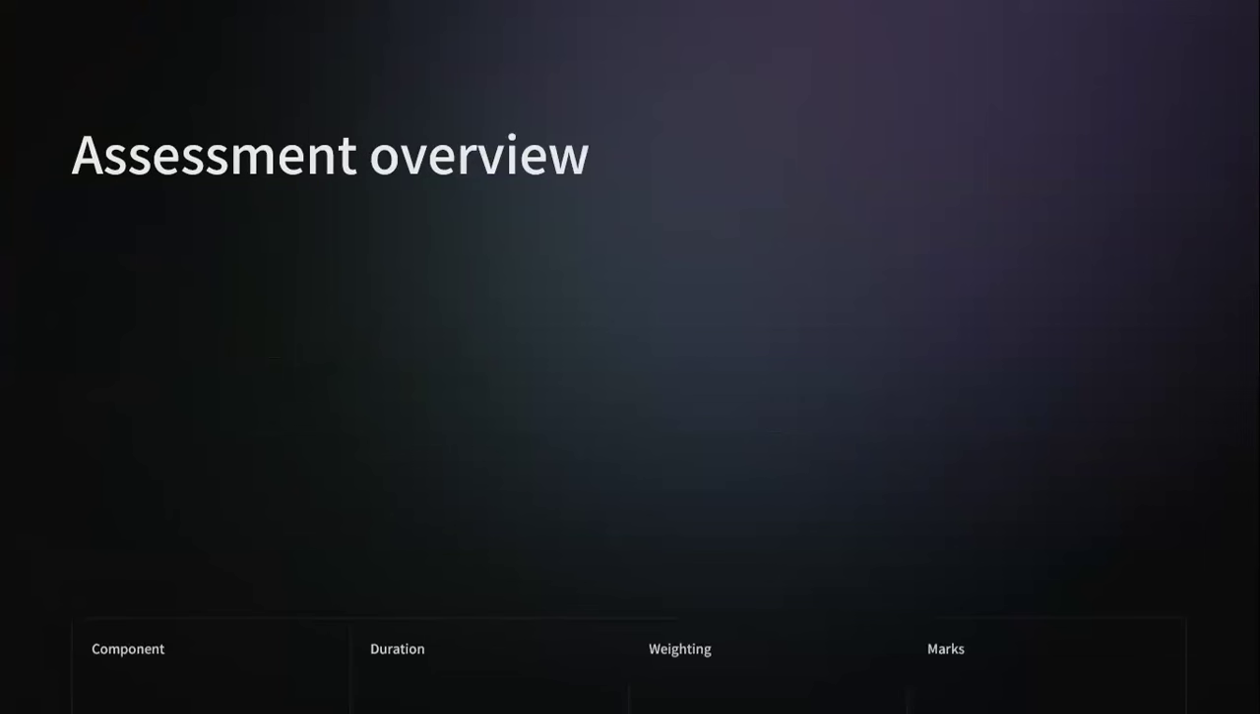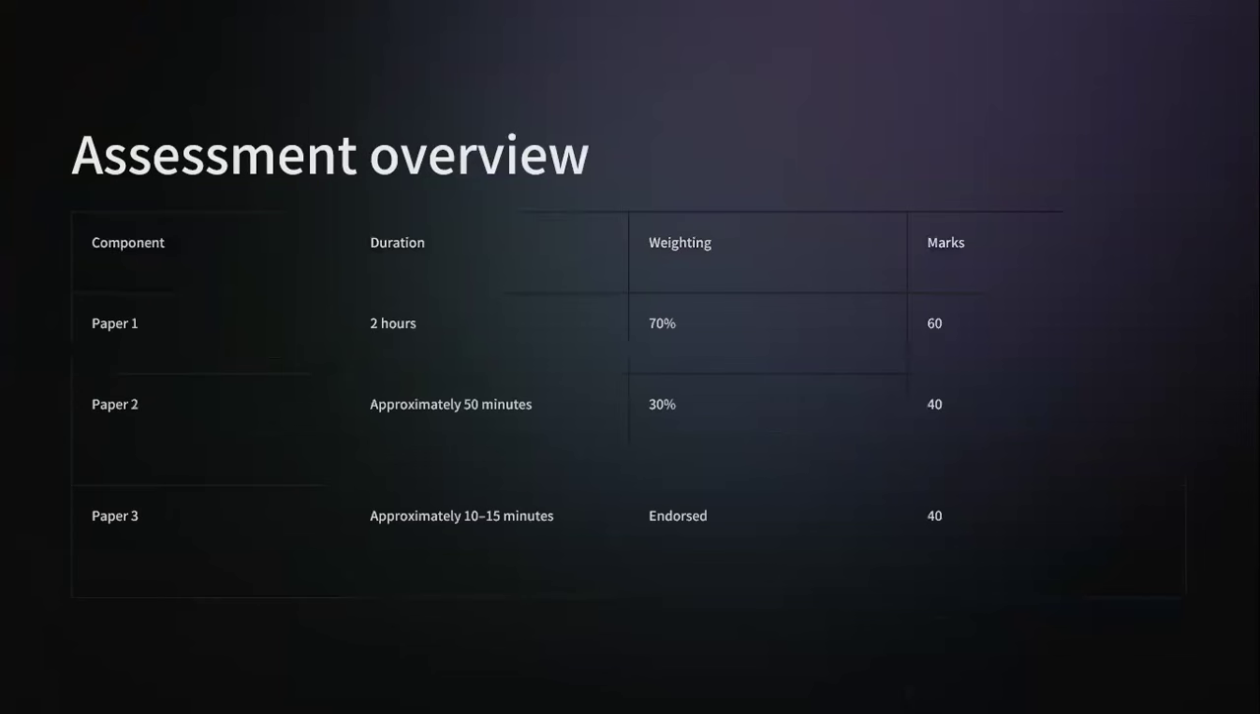As far as the assessment is concerned, this is an overview of the assessment. In Cambridge English as a Second Language 0510, you are going to appear in three papers. Paper number 1 will be 2 hours and 60 marks, which is going to be the reading and the writing paper. Paper number 2 would be the listening paper, and you will be allocated a good 50 minutes to attempt the listening task. The marks allocation for this paper is 40.